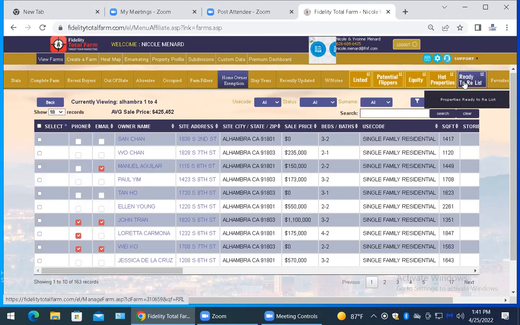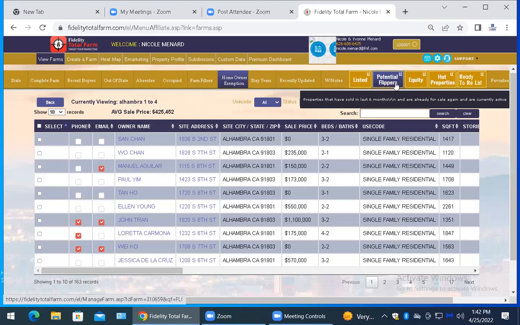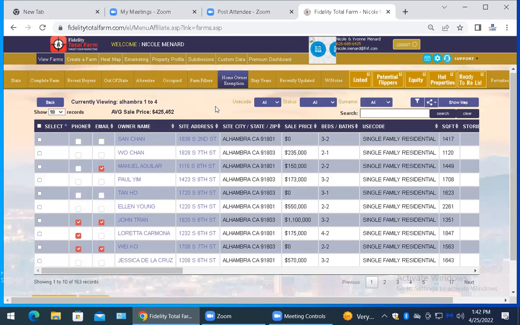Hot properties and ready to list. All of these are part of the LE along with the mail merge letters. There are about, I believe, 30 mail merge letters already built into the system, associated with this LE. If you don't want the LE and you just want the mail merge letters, you can download those for $19 for 1 year.